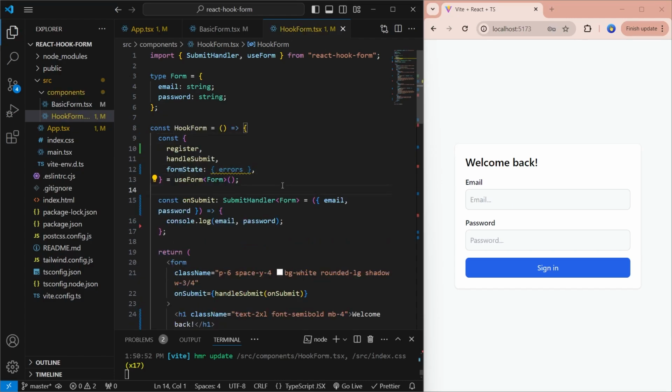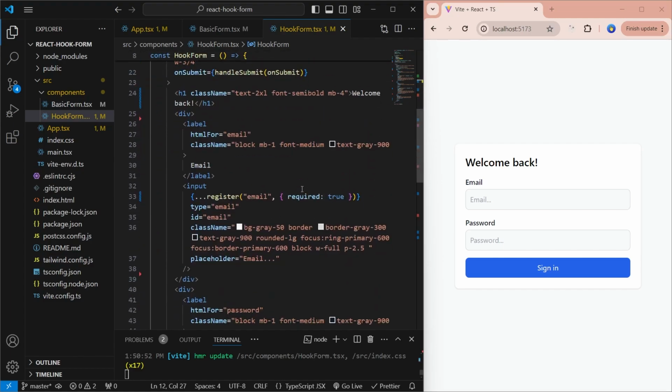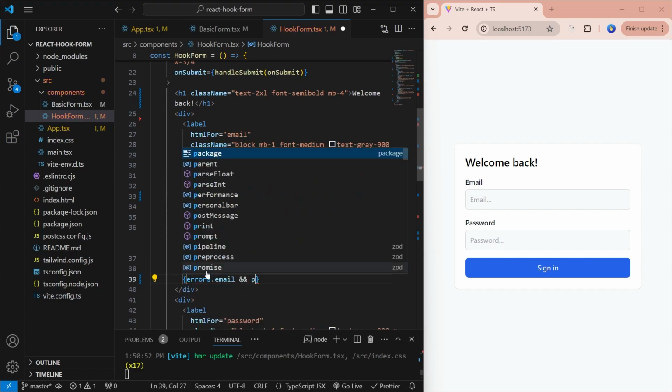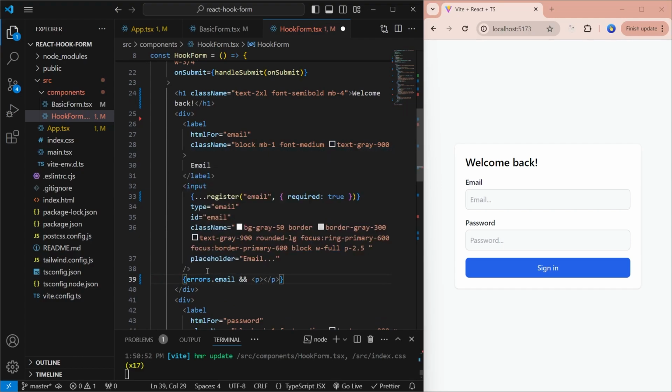Now, whenever you have an error in any input, it'll be assigned to this errors object over here, and then you can use that. So let's try to render it out. So below the input, we'll add curly braces and say errors.email and render out a p tag. Give it a class name of text-red-500. This is Tailwind, by the way. You don't need to use it. I'm just using it for this project.